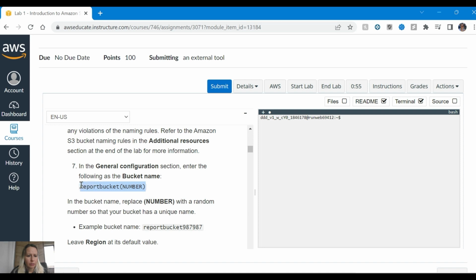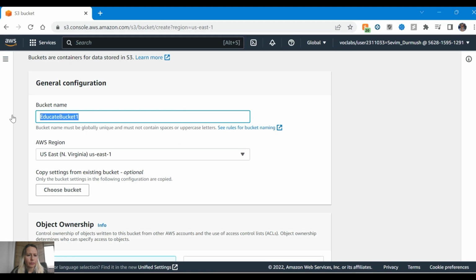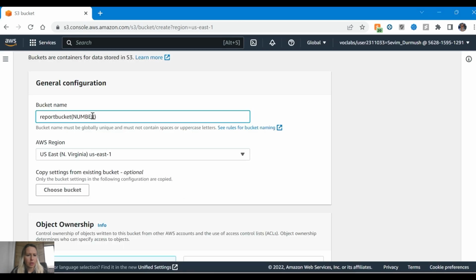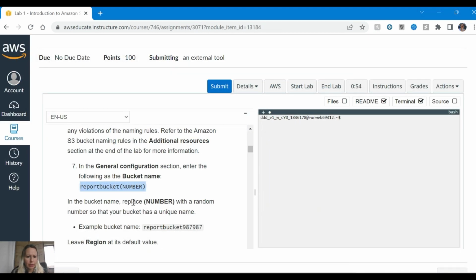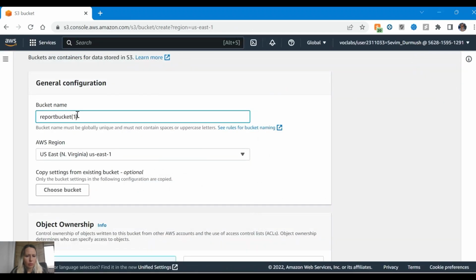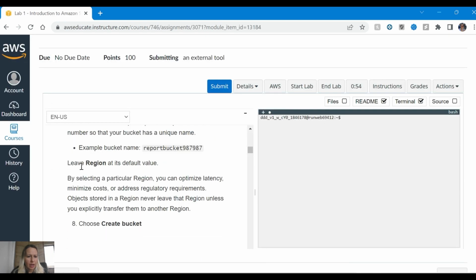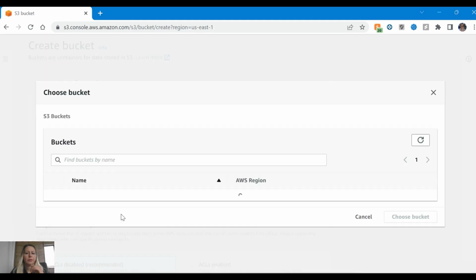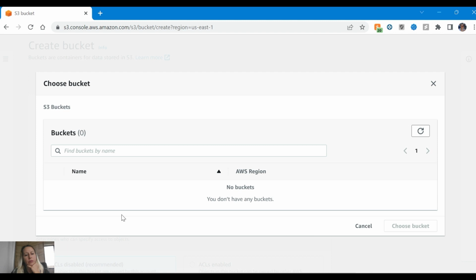Okay, it gives me the... Sorry. Report bucket number. Let's say one. Report bucket one. In the bucket name, replace number with a random number, let's say three ones, not complicated. Leave region as default and choose create bucket. Okay, I guess we have a bucket now. That's easy.